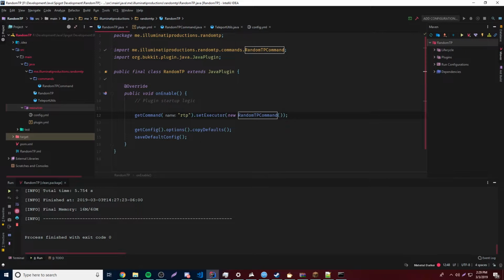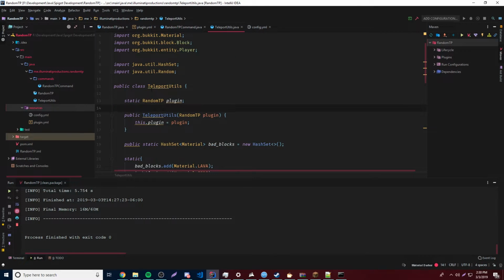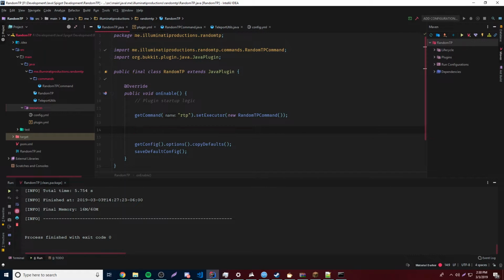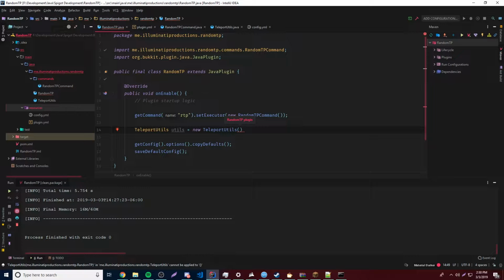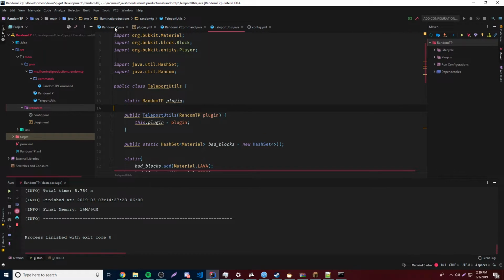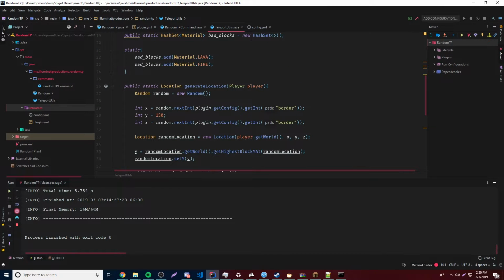So basically what I'm trying to say is we need to go back here and make an instance of this class, so we can pass that instance into that class, okay? So just do what I'm about to do here. Teleport utilities, we'll call this utils is equal to new teleport utilities, and for the parameter we're just going to pass in this, which is going to be the instance of this class. That should allow this class to be passed into that class, so that we can use the configuration within this class. Hopefully that makes sense for you guys.